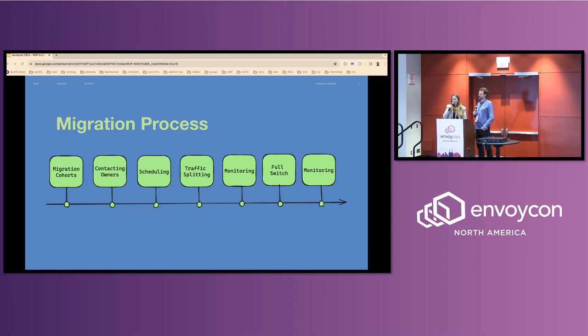Then we contacted the owners of the web services and maintained clear communication and collaboration with them. When it was time to schedule the migration window, that meant picking an optimal time frame for minimal disruption. One thing that was very helpful for us was that we were able to temporarily operate traffic splitting with the help of Envoy proxy. This helped us oversee potential issues in time and also avoid disruptions.